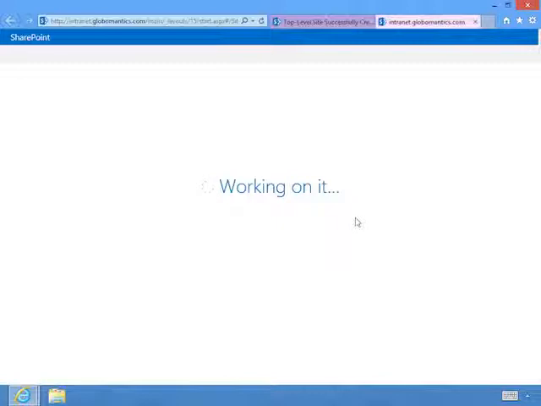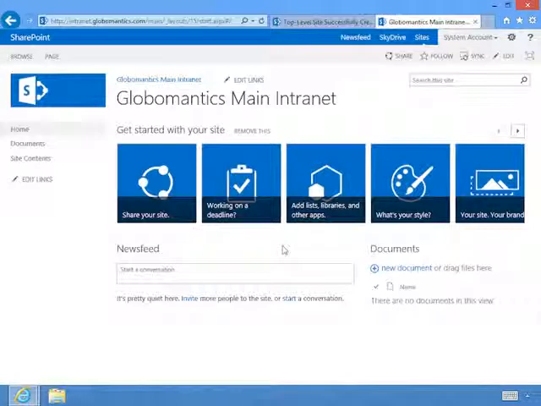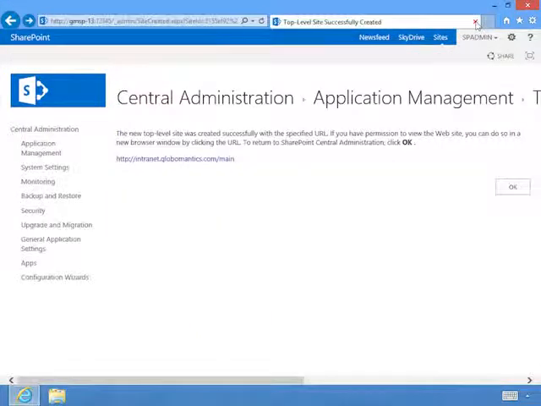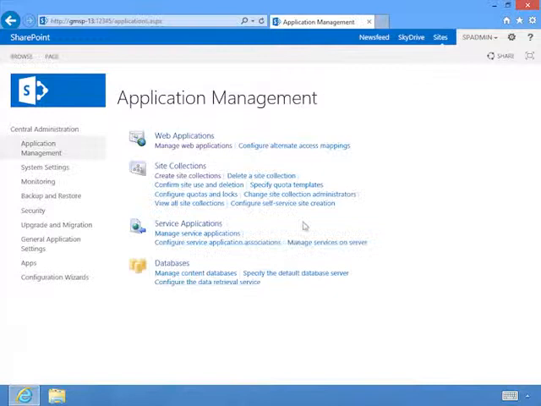We'll let it do its thing. And there it is, our GlobalMantics main intranet site collection with the top-level team site created. How about that? That worked really well. That was great. It was very easy. And remember, this is an explicit managed path, so we have no place to create other site collections beneath this one. All right, so let's close this one up. Let's go back to central administration.